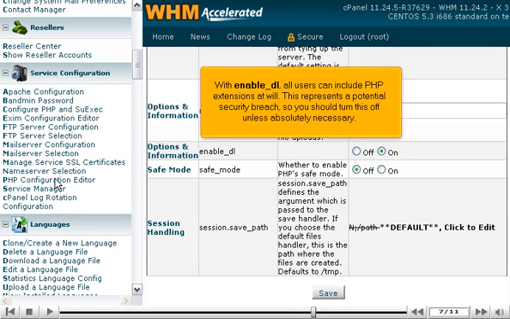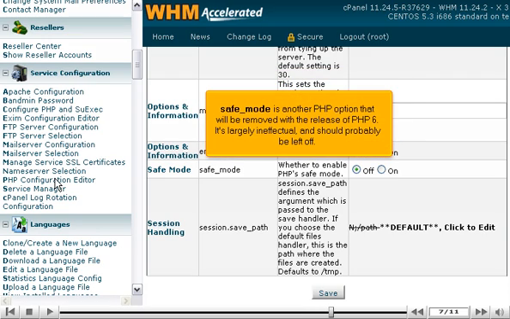With Enable DL, all users can include PHP extensions at will. This represents a potential security breach, so you should turn this off unless absolutely necessary. Save mode is another PHP option that will be removed with the release of PHP 6. It's largely ineffectual and should probably be left off.